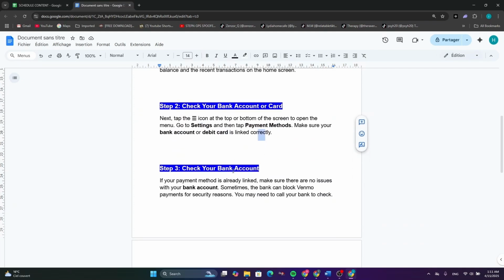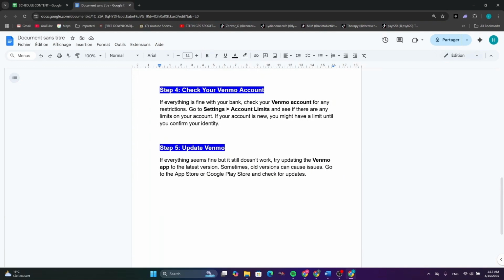After that, check your bank account. If your payment method is already linked, make sure there are no issues with your bank account. Sometimes the bank can block Venmo payments for security reasons, and you may need to call your bank to check it. After that, check your Venmo account.